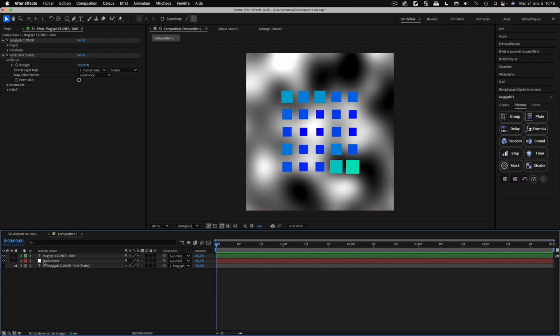But you could want to duplicate your setup and change the source afterwards. So this is why this shader layer map is there. So don't hesitate to play with all kinds of stuff, you are not bound to use fractal noise, of course. You can imagine, for example, having a radial ramp, for example, that is rotating.